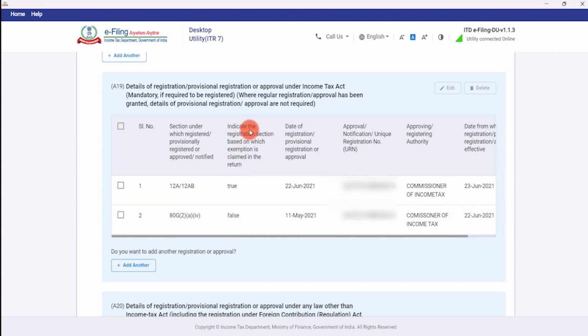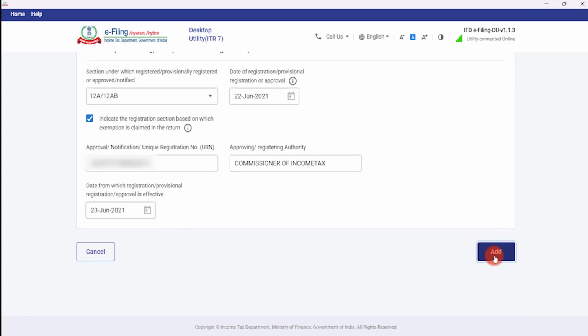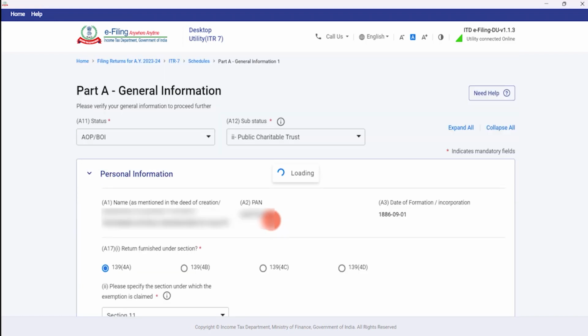This doesn't mean that your number is wrong or your details are wrong. It is showing true and false according to the registration section on which exemption is claimed in the return. So a charitable organization can claim exemption under section 12A because 80G is usually for the donors to claim tax benefits and not for the organization. So again, I'm showing it while filling 12A details. You need to click here, indicate the registration section based on which exemption is claimed in the return.